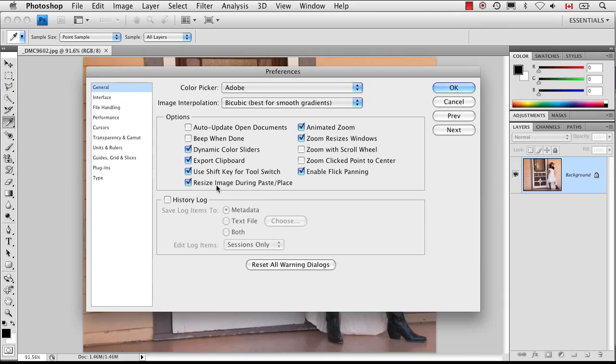Personally, I like to keep resize image during paste or place. That means it automatically scales it down to fit within the document size, which often I want to do anyway, so that just happens automatically. A couple of things that are off that you may want to consider: zoom. If you have a mouse with a scroll wheel, you can turn that on. Now this is something that was introduced in CS4, is this flick panning, where you can sort of flick your mouse, or if you're using a trackpad or the tablet, to kind of smoothly scroll across. Now some people like it, some people don't. I have it turned on, but you may decide to leave it off.